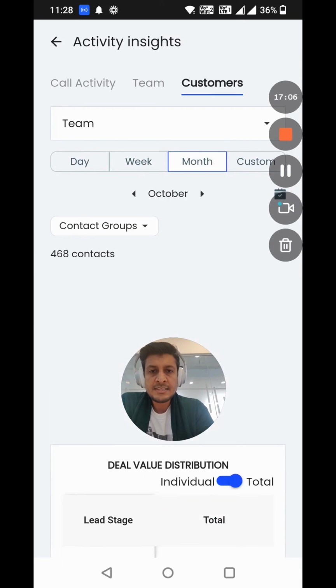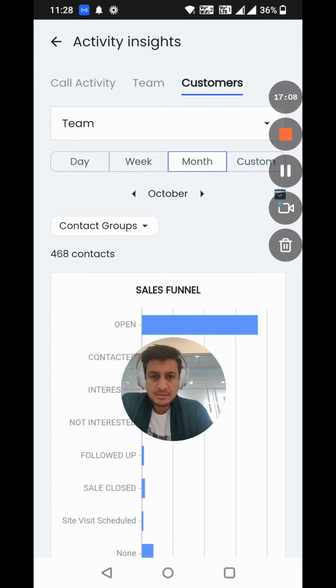So if I see, like say, October month's performance, I want to see all leads in October. What is the lead stage of that? So I can actually see the split. I can see how many of my leads are in the open stage, how many are followed up, sale close. I can see all of these details.